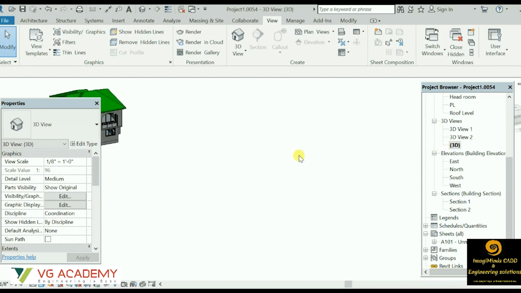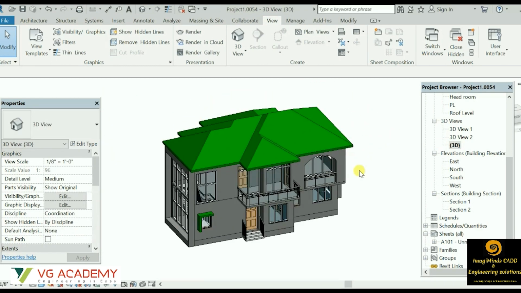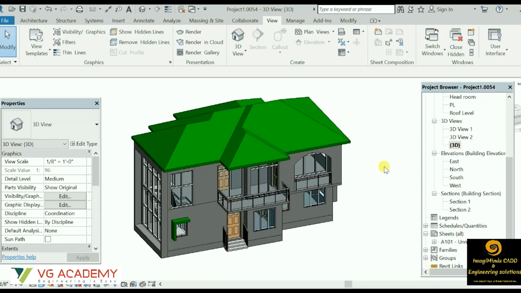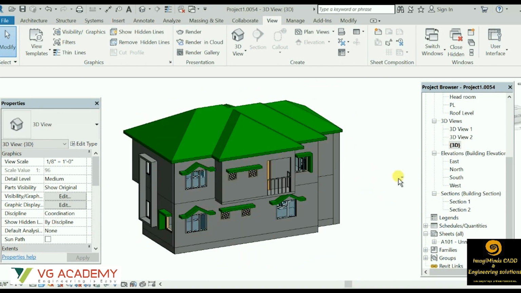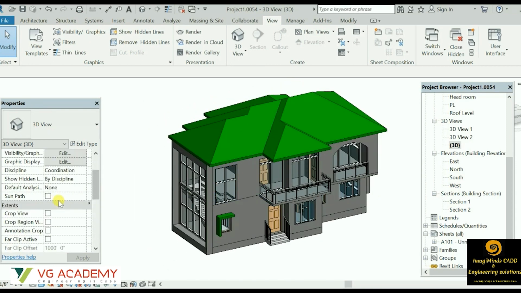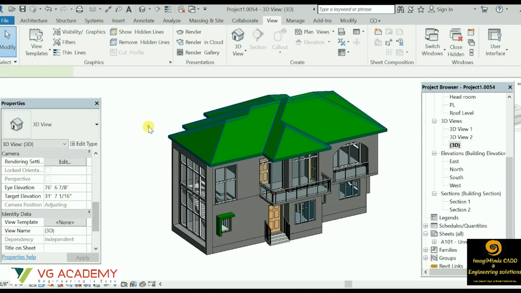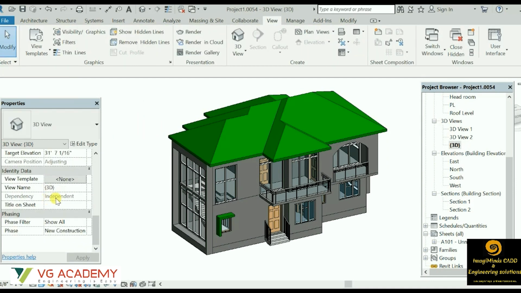So in this 3D view we can see the 3D view of this cottage. I can rotate this 3D view like this. Another important feature over here is the section box, that is, we can visualize 3D sections.